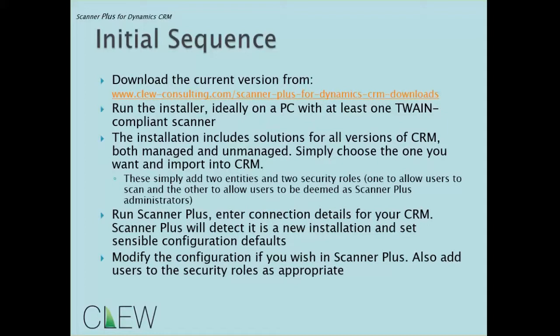First, download the installer, then run it on a workstation, ideally one with a scanner so you can check it out. This is an absolutely standard Windows installation procedure. The installer not only installs the basic program, but also solutions for different versions of CRM in both managed and unmanaged forms. Simply choose the one you want and import into CRM.